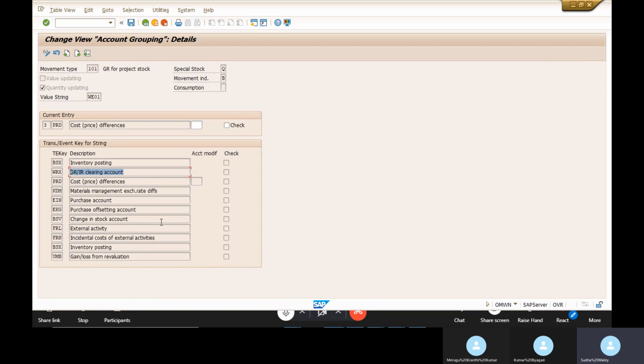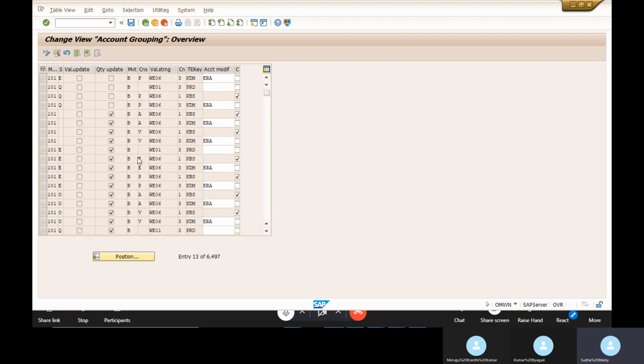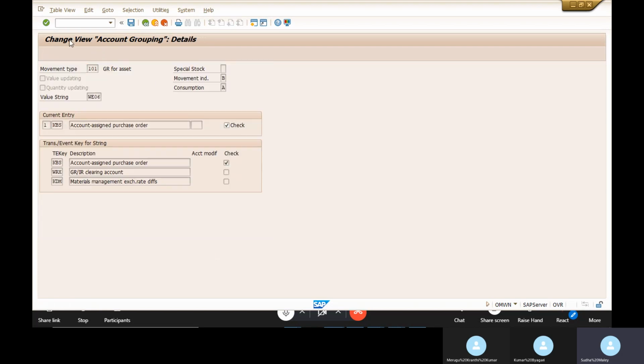Because of this transaction event key, there will be different GL accounts. The price will be stored in that separate GL account, like how much you're paying to the vendor and how much the material price is. Everything will be stored in a separate GL account through this transaction event key. If you want to add any movement type or change it, you can change it here.